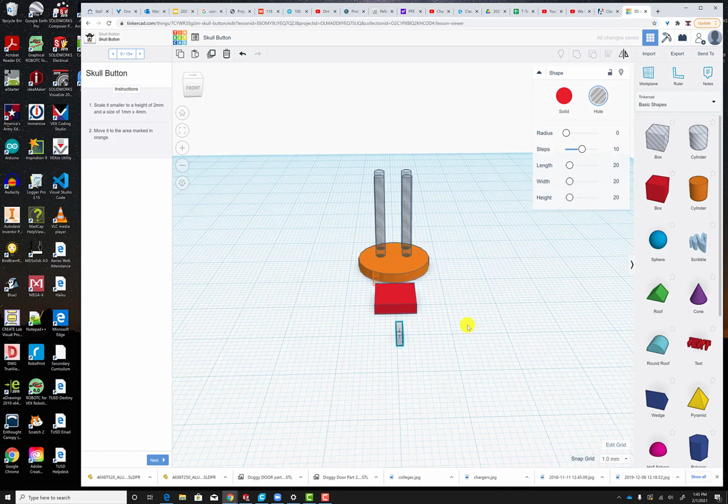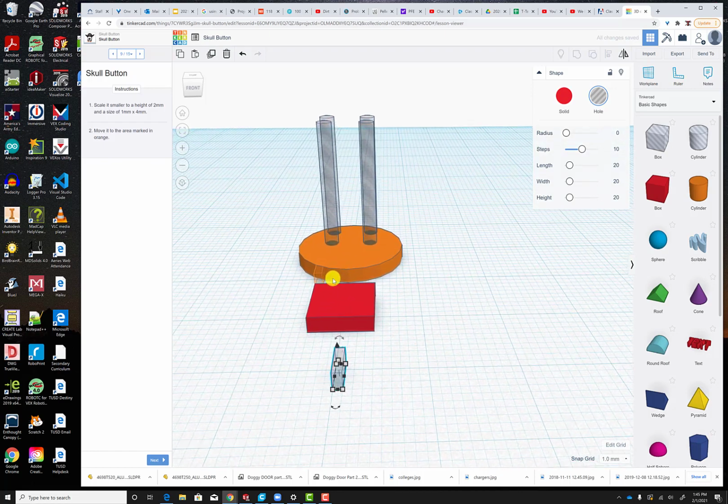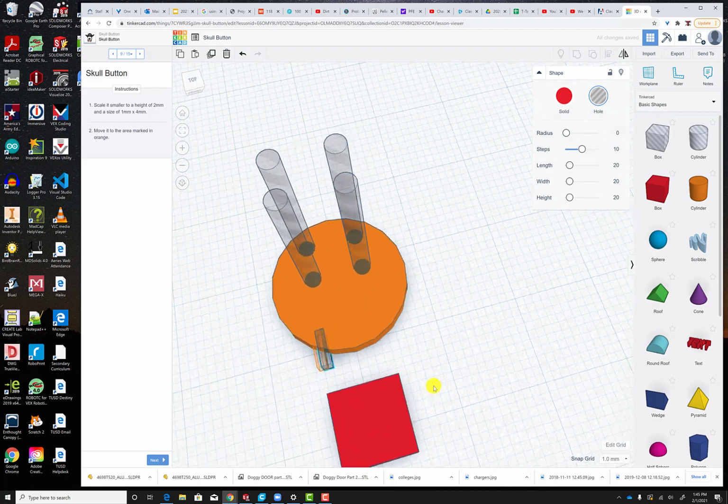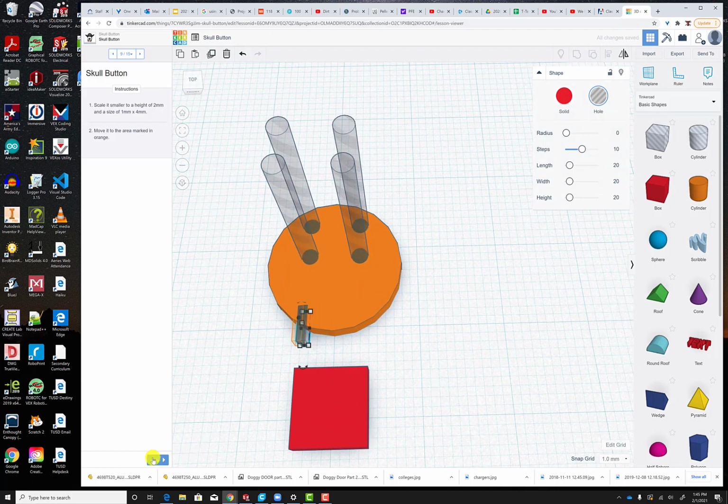Okay, and move it to the area marked in orange. Okay, so that's the area over here. So now we can go ahead and drag it over. And mine is not letting me drop it exactly where it says in orange, but that's okay. So we're going to click next. And then it says I can copy and paste it in order to put some more. Okay, so let's go ahead and copy and paste to put some more.